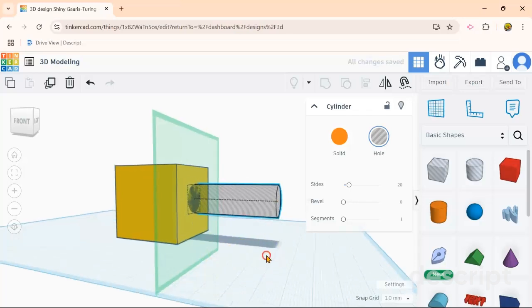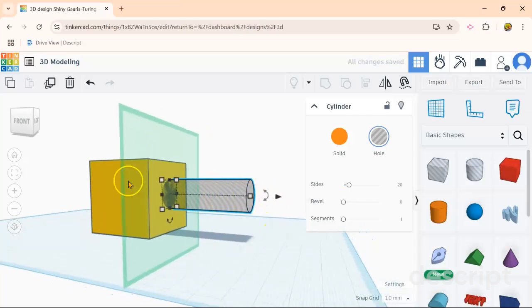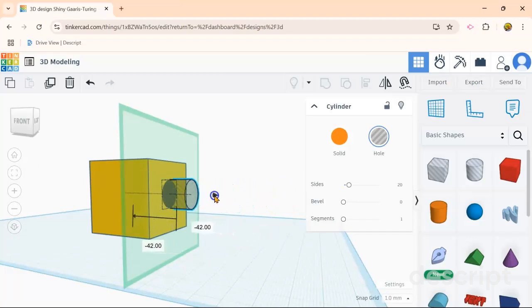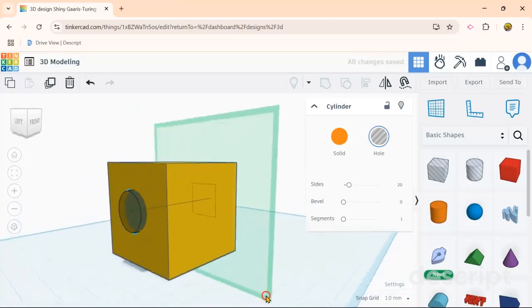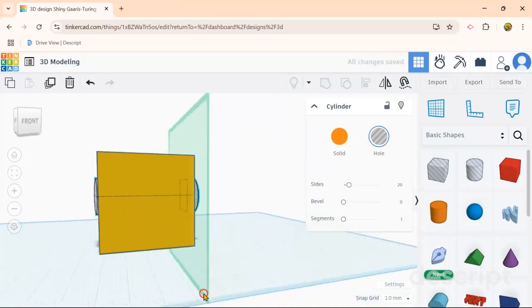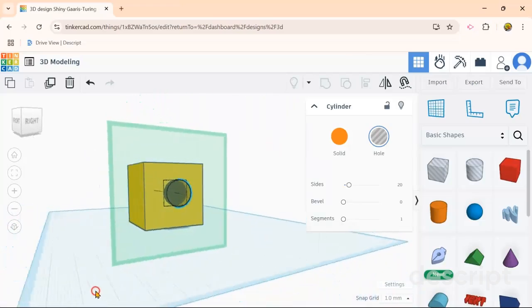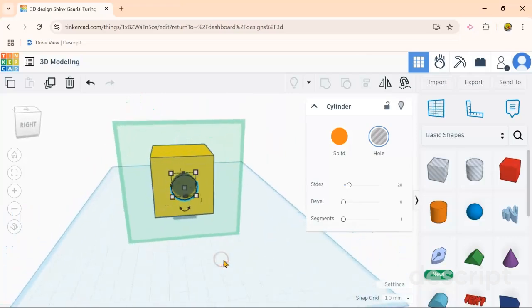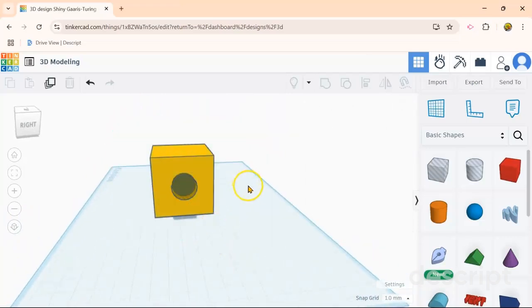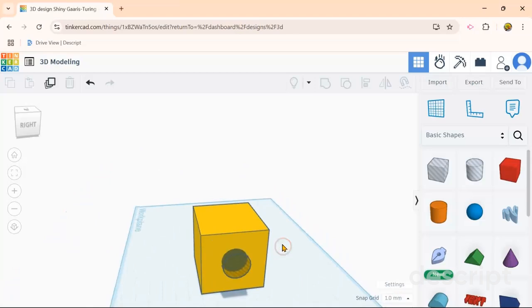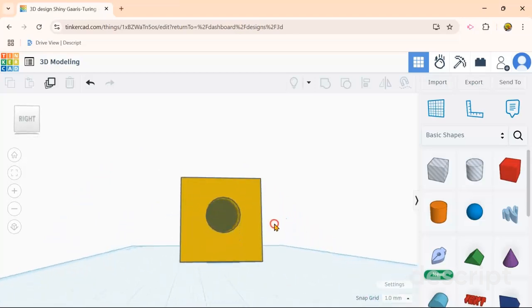So now you can see it's sticking out here, and I need to push it into my cube so I can make this hole. If I take this black arrow right here and I push my cylinder into my cube, I will see eventually that it's come out the other side, right? And I can now center my hole in the cube. I want my hole to be right in the middle of the cube.